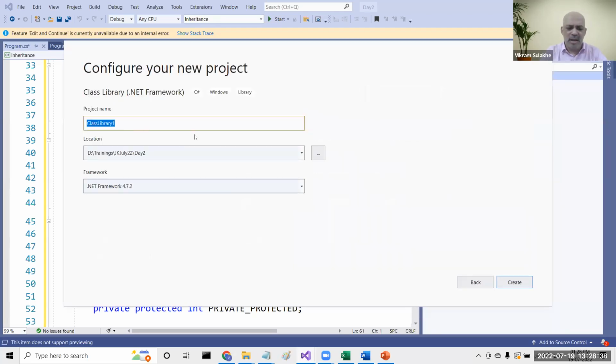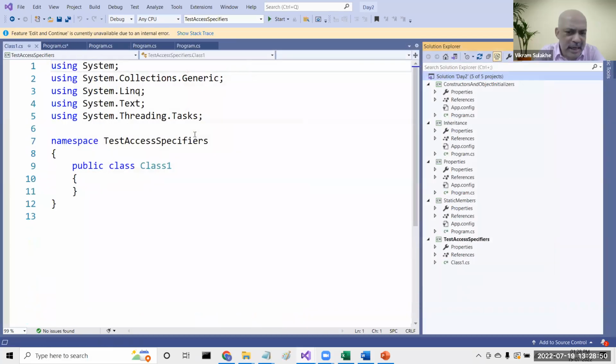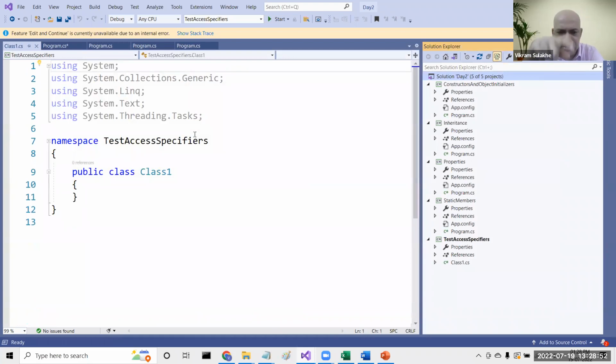The name, I'll just call this, let's say, test access specifiers. And when you create this type of project, do you see anything different out here? What are the differences in the code? Main method. The main method has not been created for you, so it doesn't have an entry point.